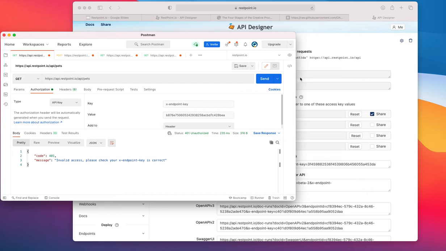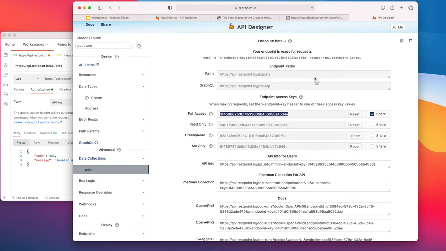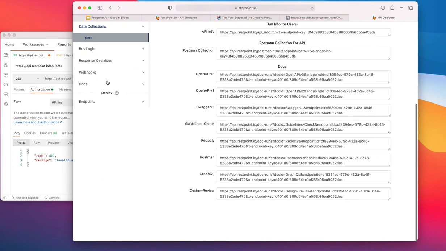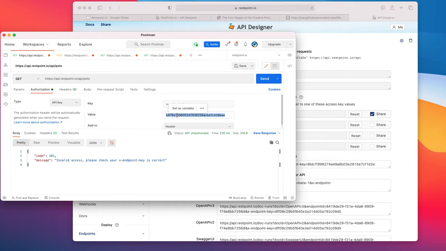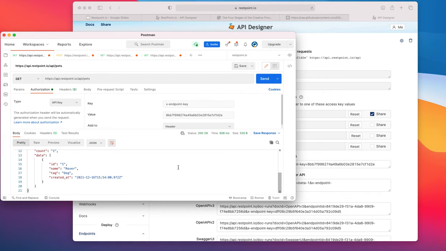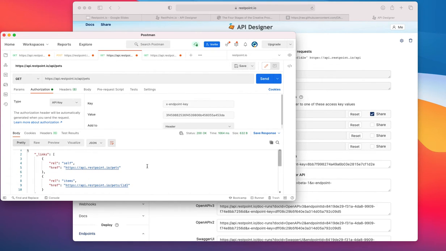I have to go back and grab my endpoint key. Let's see if I go to the endpoint key on my first one. And I'll put that in. And you'll see that's the previous one that didn't have the address. So let's go to our one that had the address, and you'll see there we go.